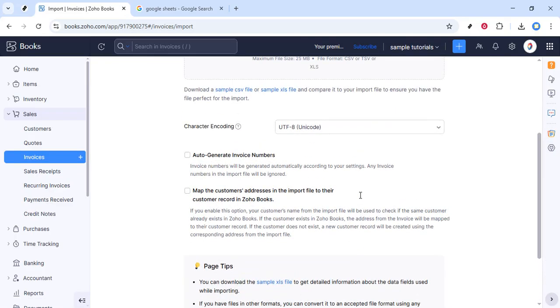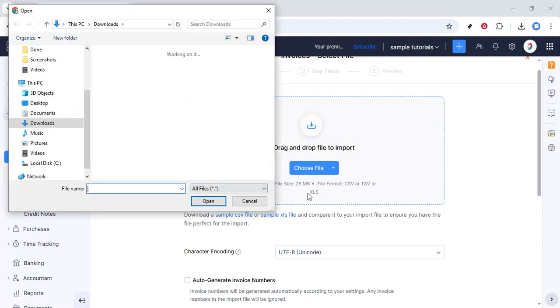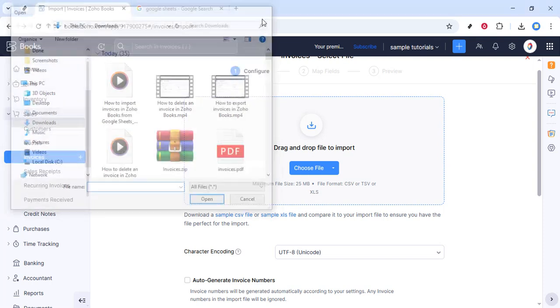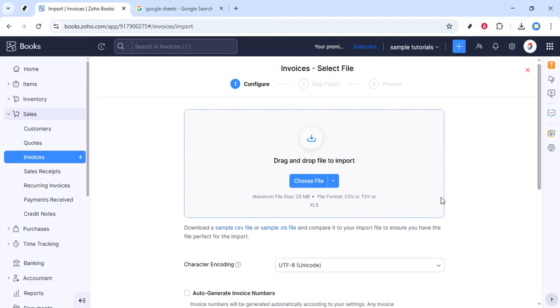At this point, Zoho Books will attach that file to the import process, but it won't bring anything in just yet. You still have a chance to confirm you picked the right spreadsheet, and in the next steps, map your columns properly if Zoho Books prompts you to do so. When your file is selected and you're ready to proceed, click Next.